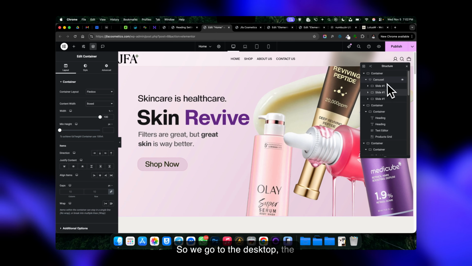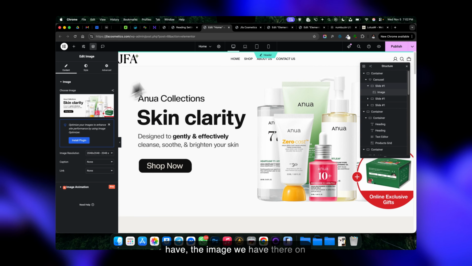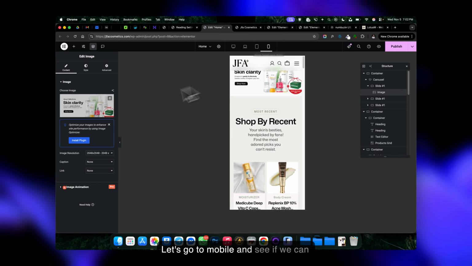So we go to the desktop, the carousel. We go to the carousel. There are two ways we can do this. If we try to do it with the image we have here on mobile, let's go to mobile and see if we can change the image. You can't change the image of this carousel on mobile. You see it? If you change the image, it will reflect on desktop also. We can't have one version on mobile and a different version on desktop.